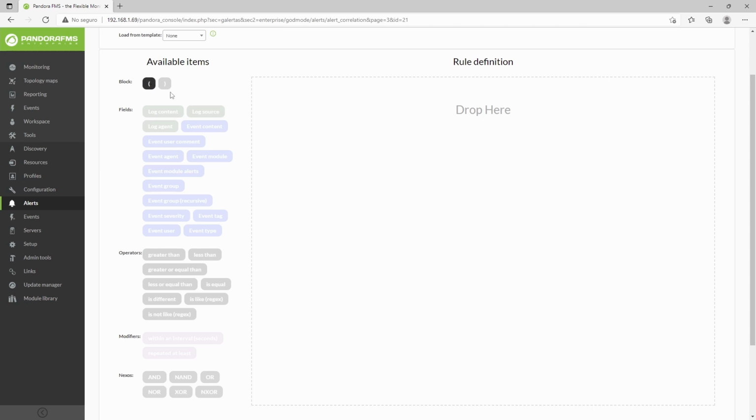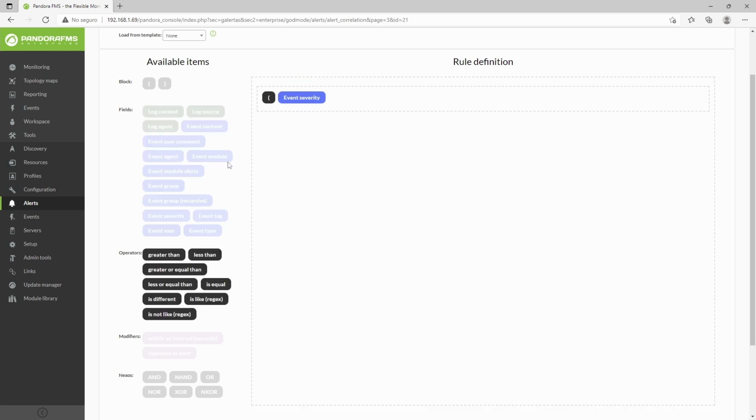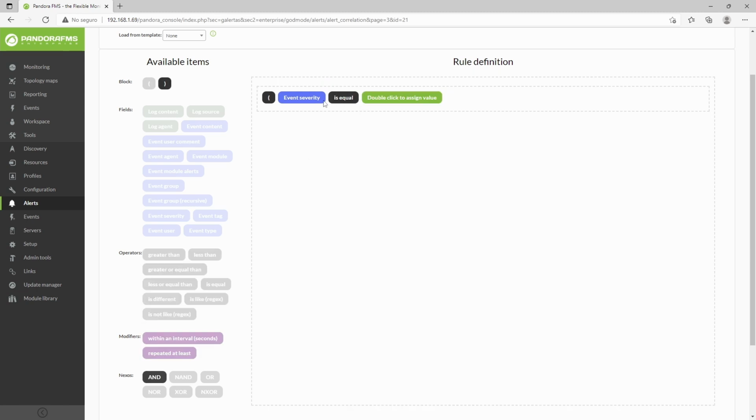For example, to begin the rule, the parenthesis one is showing up, so we choose it, and now we can choose the field, for example, the event severity and the operators. If we want to check an event that is, for example, warning or critical, we have to set it like this, and we can continue adding modifiers or another nexus.